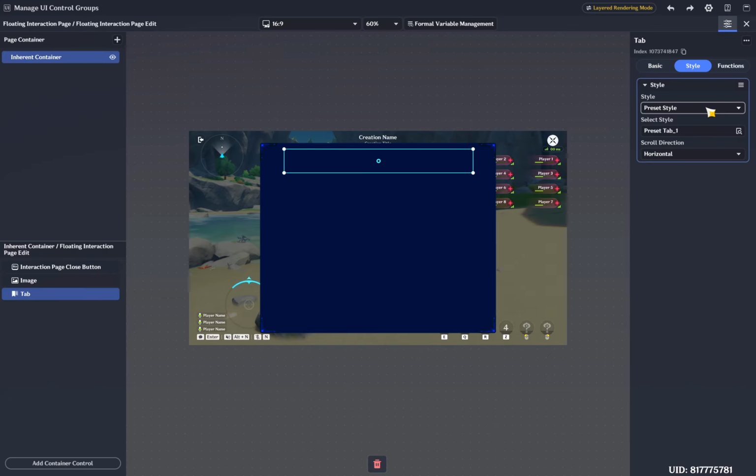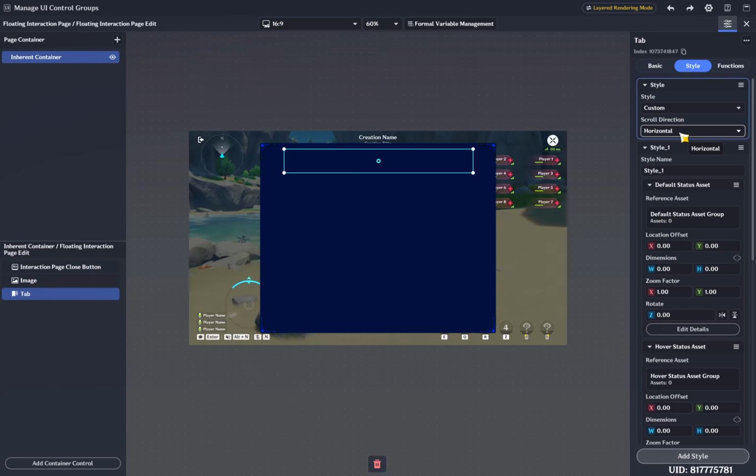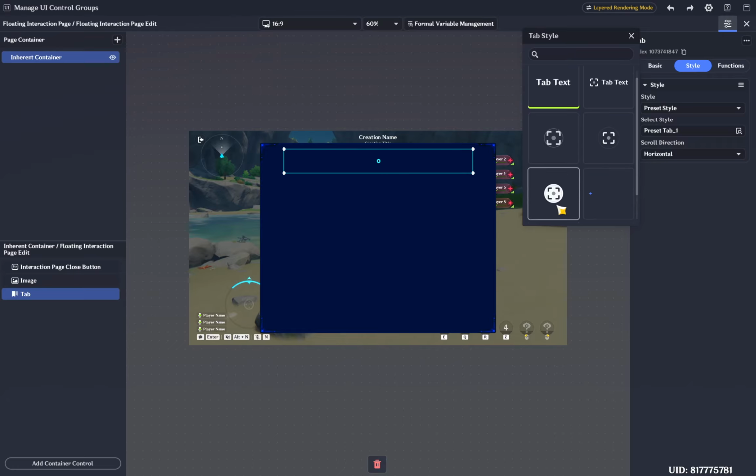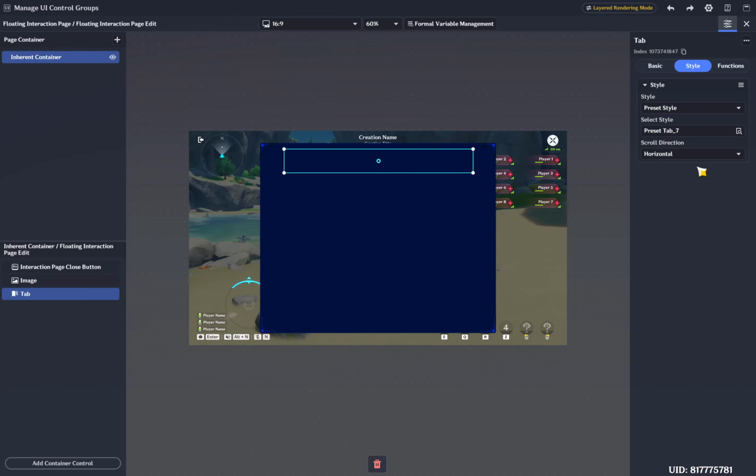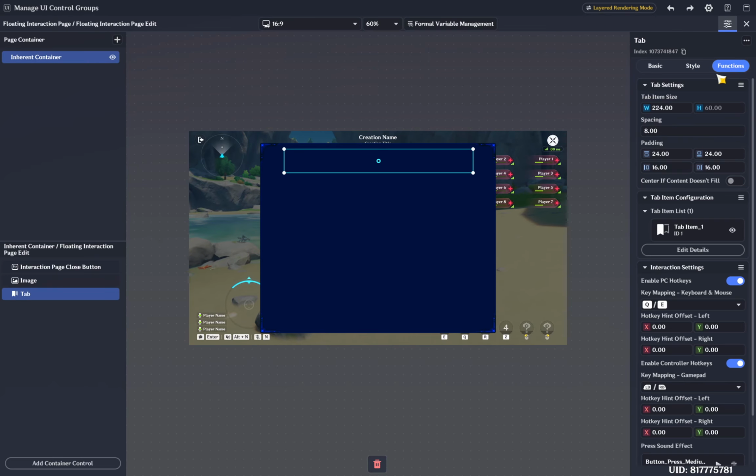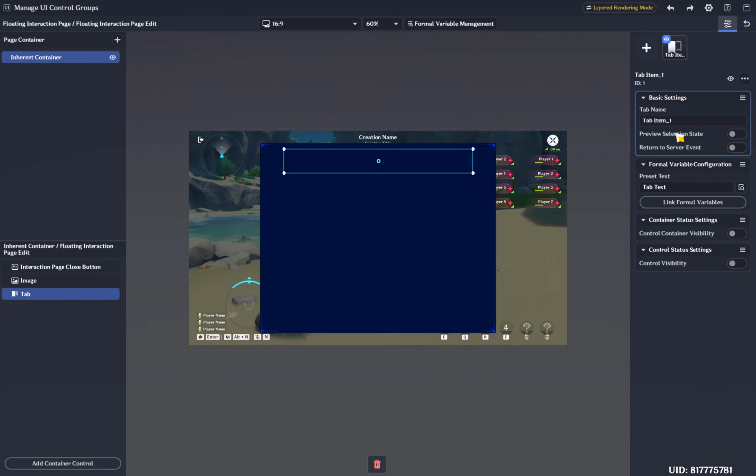If we go to the style, we have preset style or a custom style. So if you want to create some custom style, you can create, but as of now, we'll be using preset style here. So let's select this text. This will set the direction if you want to show horizontal or vertical. So we'll be using horizontal as of now. So here comes our main settings, tab settings. So here we'll be defining the tab item size. And here we will be defining our tab item.